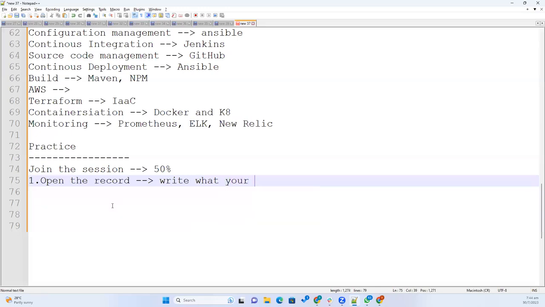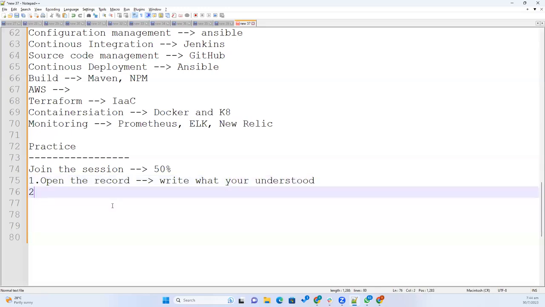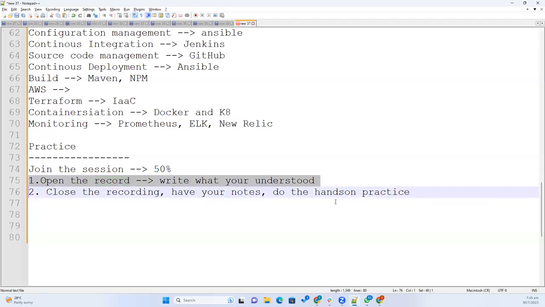You open the recording and write what you understood, maybe just maintain it in notes. The second time, close the recording, have your notes, and do the practice. Now it is hands-on practice, so don't just listen to it. I'll be writing, installing, and developing a lot of things in the session. You just repeat the same thing we discussed. First, listen to the recording and write what you understood. Next, close the recording, have your notes, and do the hands-on practice.